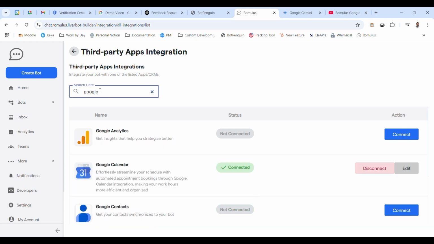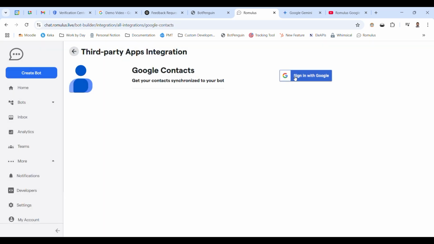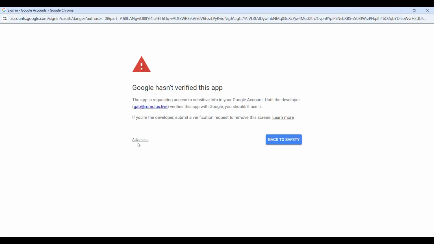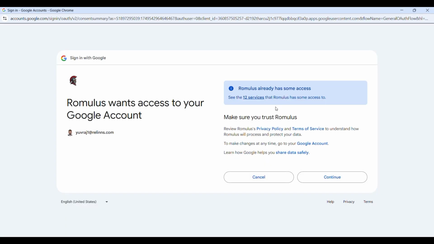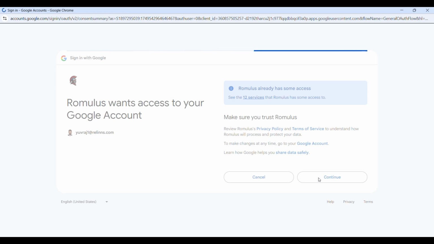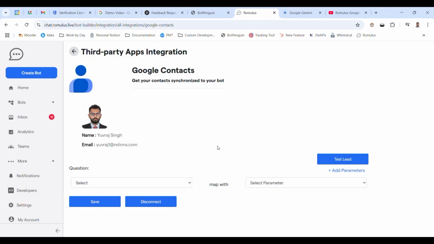Next, we go on to Google Contacts. When we again connect to Google Contacts, we will be asked to sign in. We will again choose the account which we want. We will get that Google hasn't verified this app. We will go to Romulus, click on continue and say yes to all the services that are over here. Then we will click on continue once again. With this, Google Contacts will be successfully integrated with our chatbot.